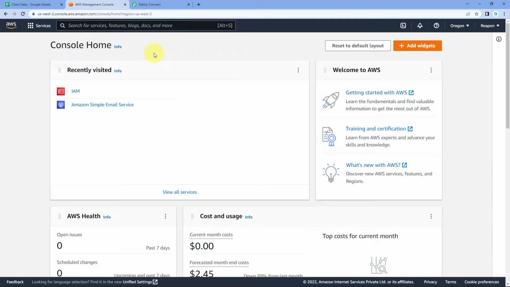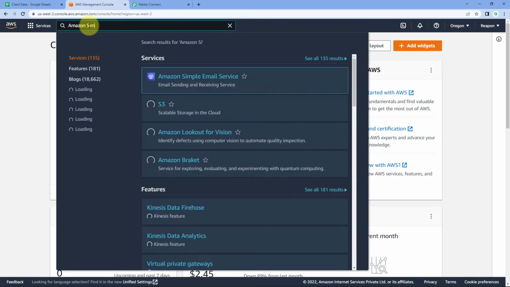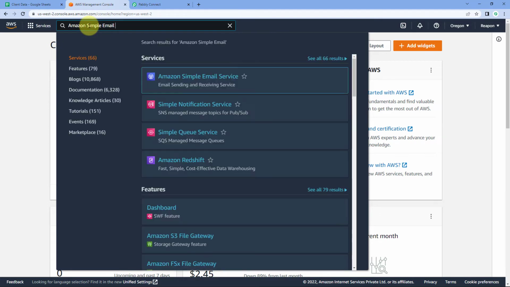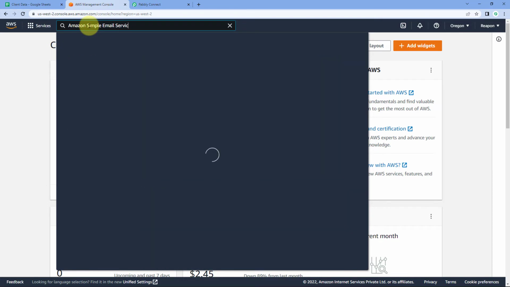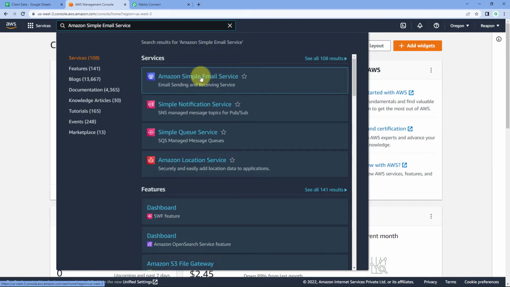So this is the dashboard. And after that, here in the search bar, we have to search for Amazon Simple Email Service. Let's search Amazon Simple Email Service. So this is Amazon SES. Just select it from here.